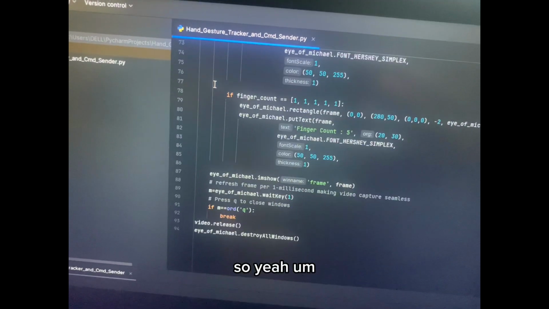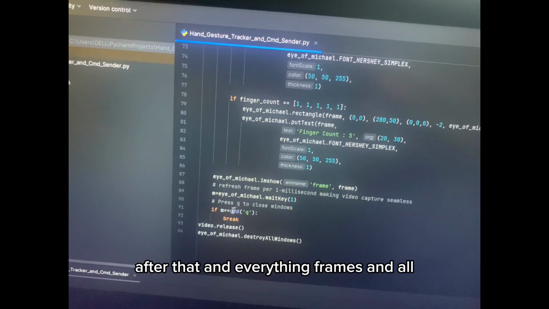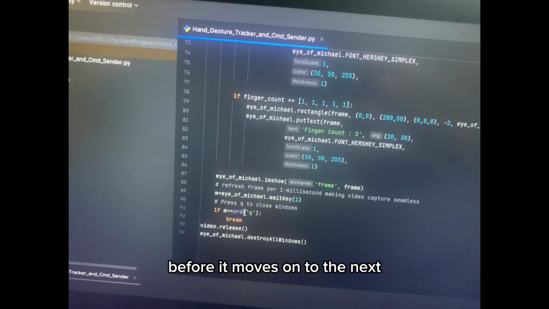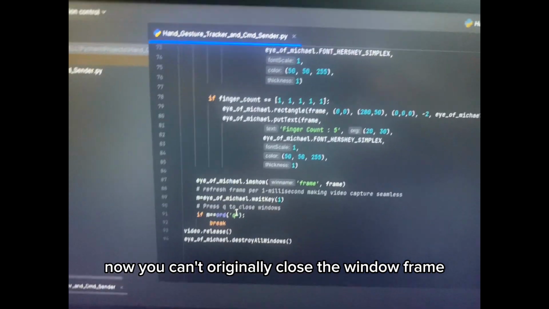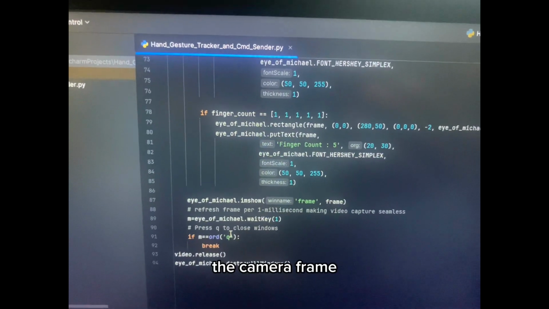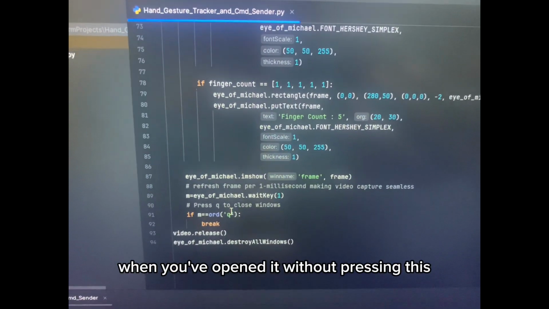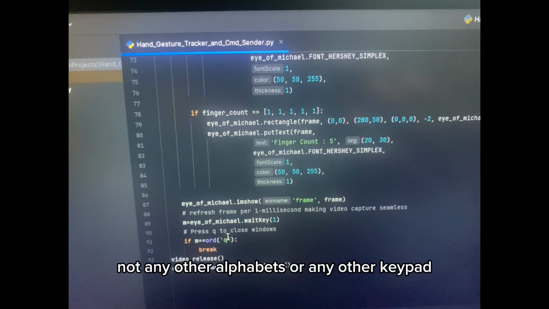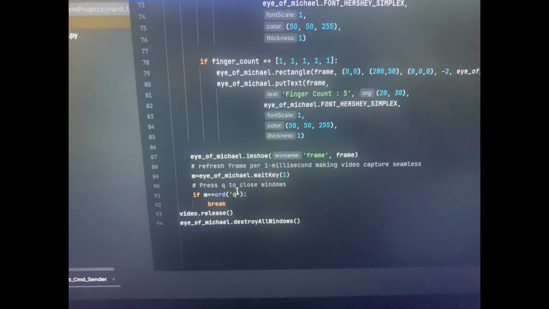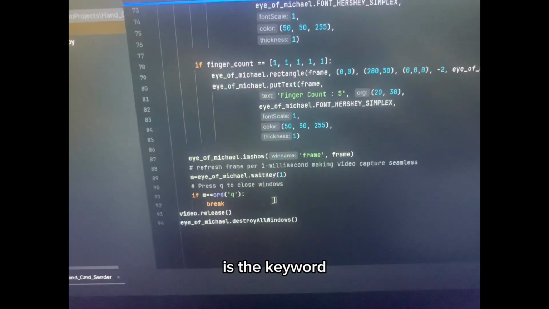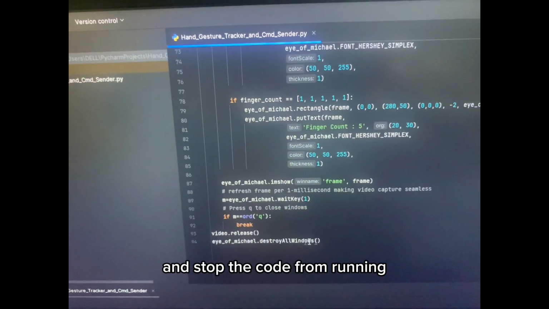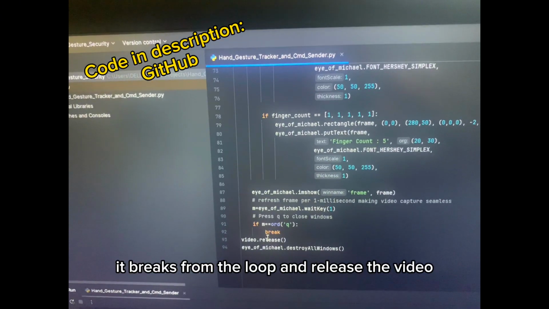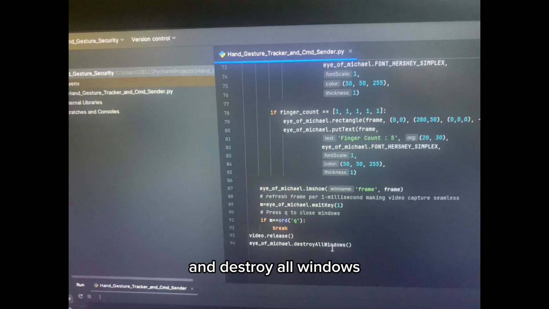Okay. So yeah, after that and everything, frames and all, it's reloading. So there's a wait key of one second before it moves on to the next. Now you can't close the window frame, the camera frame, once you've opened it, without pressing this Q. Not capital letter Q, not any other alphabet or any other keypad. Small letter q is the key you're going to use to close the frame and stop the code from running. Once you press that, it breaks from the loop, releases the video and destroys all windows.